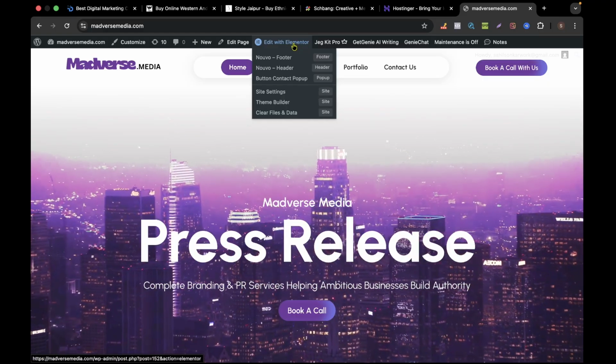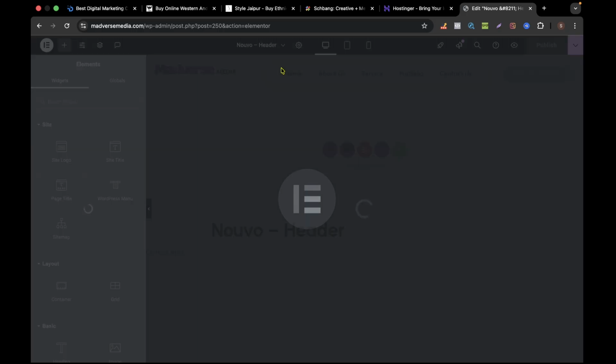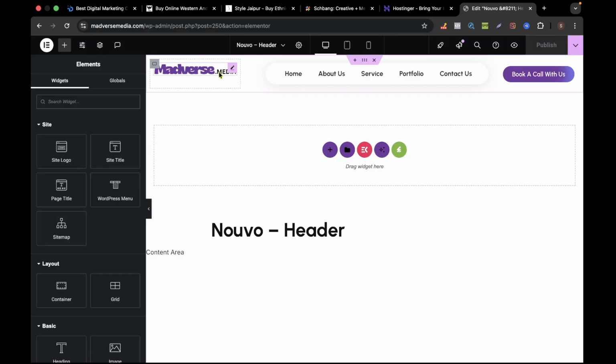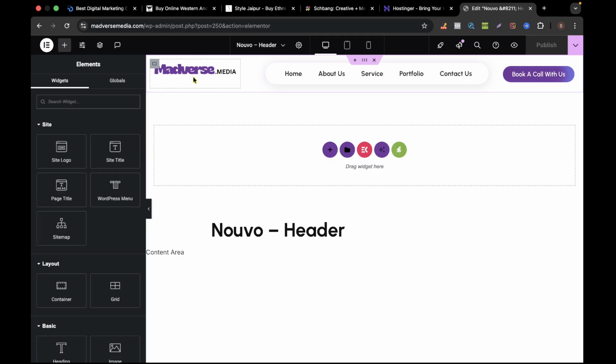Click on Edit with Elementor, and here is the header edit. Here you can see three sections. First is the logo, second is the menu, and third is a CTA button. You can arrange these sections according to your requirements. Now, to convert this normal logo into an animated word rotating logo, we will need some HTML code.